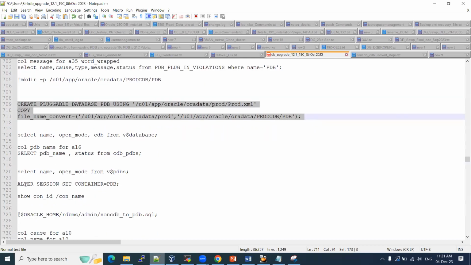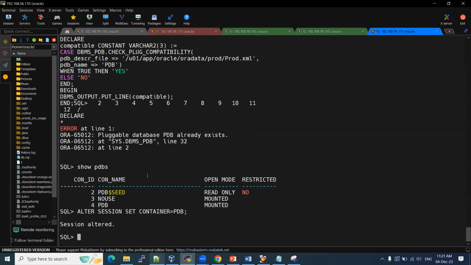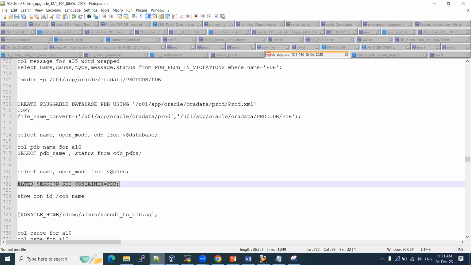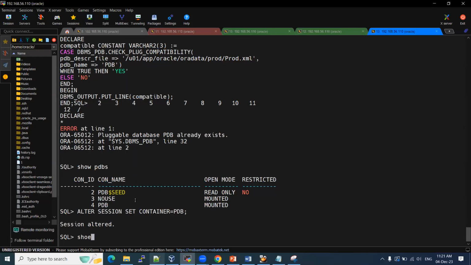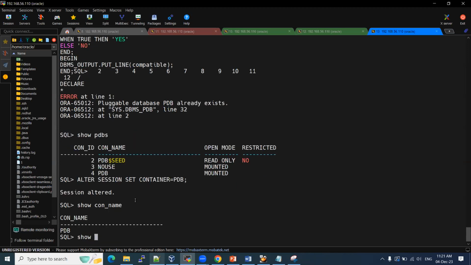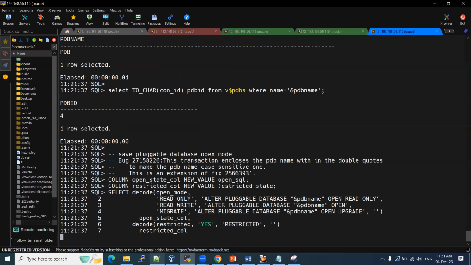Okay, that is fine. We need to start this pluggable database. Alter session set container equal to the pluggable database. Then execute this non-CDB to PDB conversion. It is important, guys. This execution is very, very important. Show con_id and show con_name. Container ID is 4, right? Container name is PDB. Now the non-CDB to PDB conversion script is going to execute.